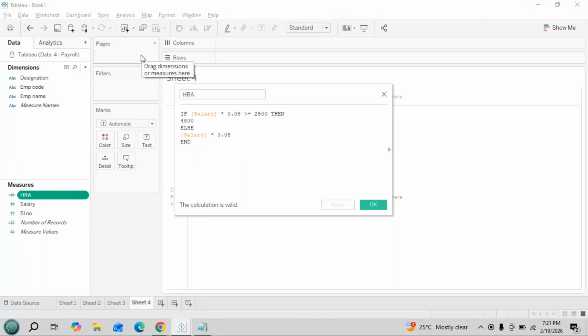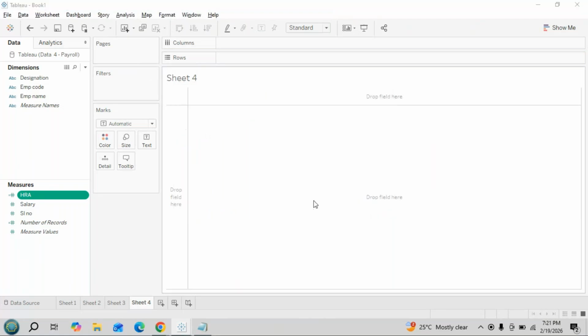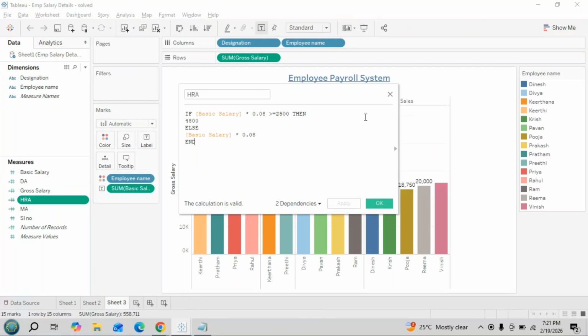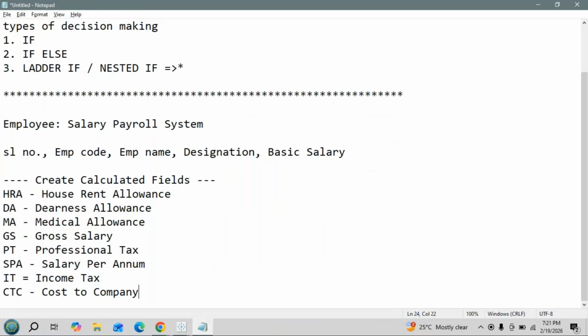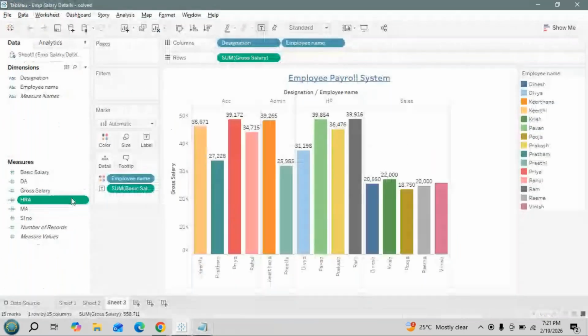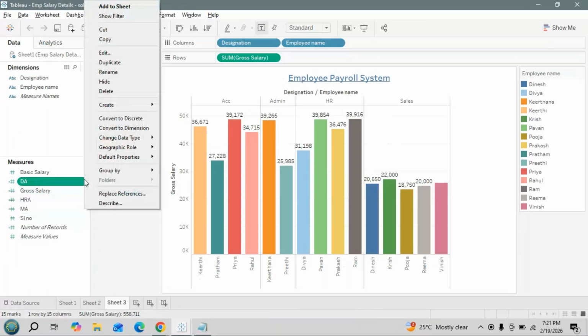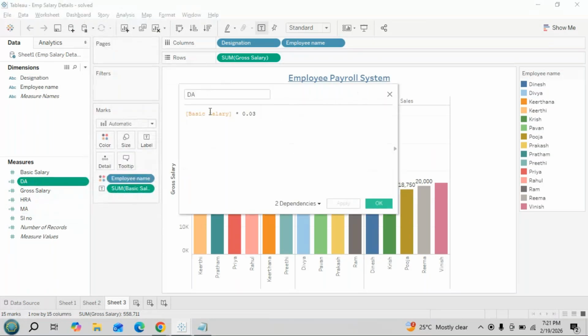Guys, hope you people are done with this. Let's go to the next calculated field. Next we wanted dearness allowance. Dearness allowance is on basic salary, and 3% of the basic salary will be the dearness allowance.